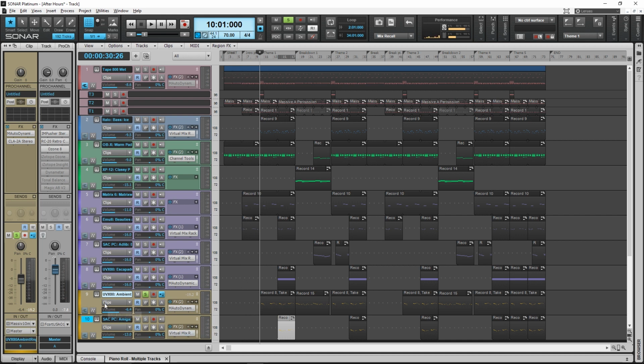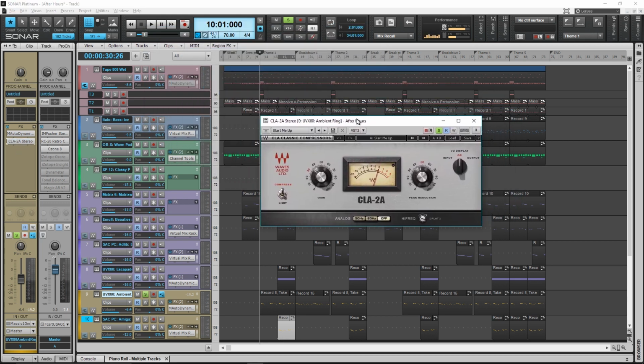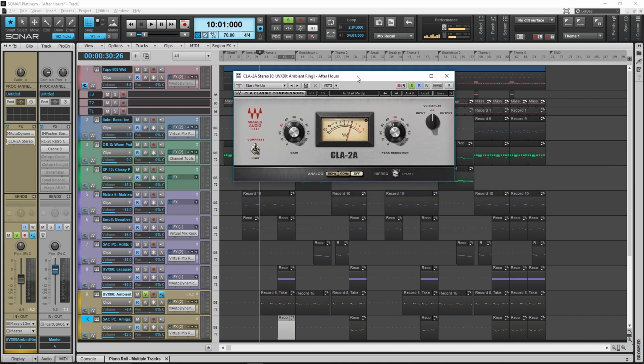And then the only other thing going on here is a tiny bit of compression. This is the CLA-2A, which is a Waves version of an LA-2A optical compressor. And the CLA compressors, which, by the way, stand for Chris Lord-Alge, were designed, or rather modeled, after his own gear in his studio. He's a mixing legend, of course. They are some of my favorite compressors. There's the LA-2A, the LA-3A, and the 1176, and I use them at least a few times on every mix.